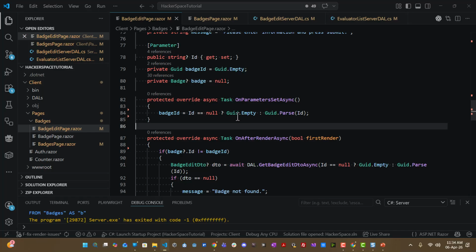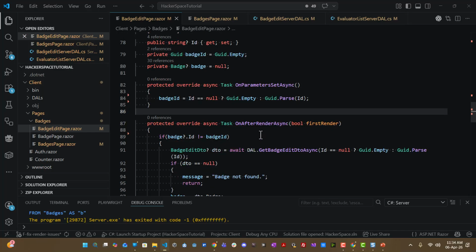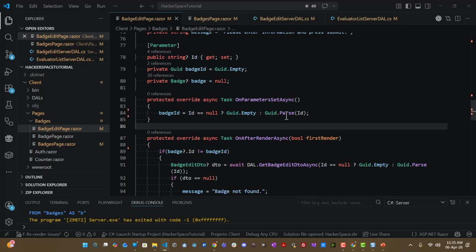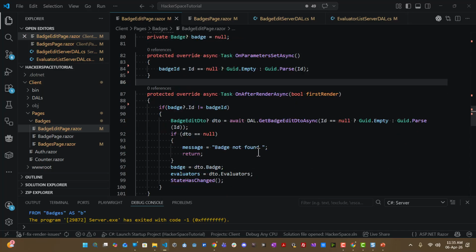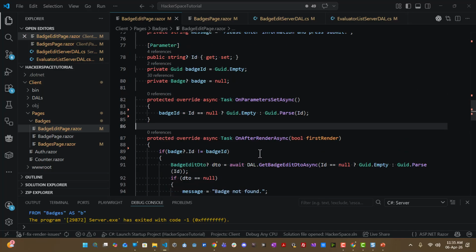You can also look at doing things with a first render Boolean, or maybe even setting a Boolean in on parameter set that signals that a load is needed. So there's a couple different ways of approaching this. This takes a little bit of thought sometimes. This pattern probably is going to work for most of what you're doing, but you do need to think about it. Okay, well, that concludes this.